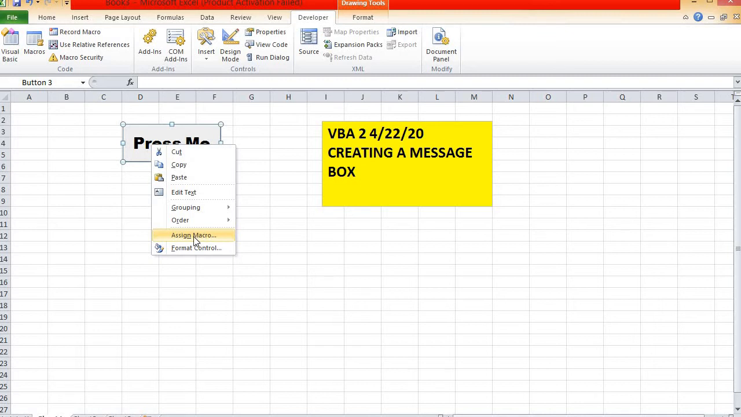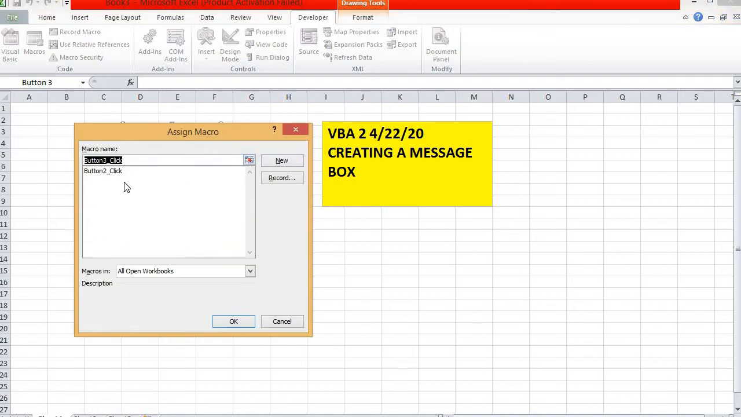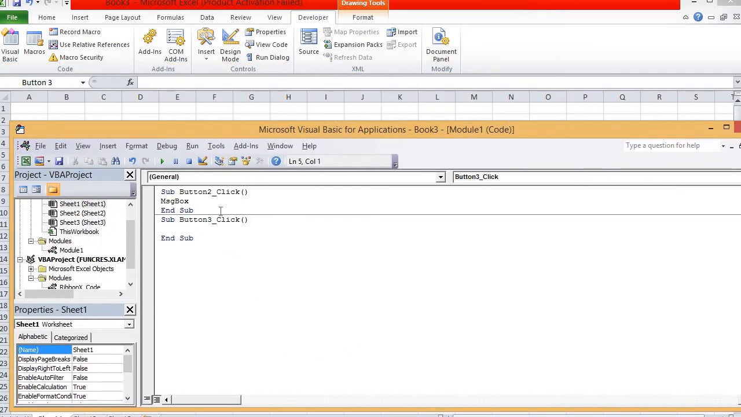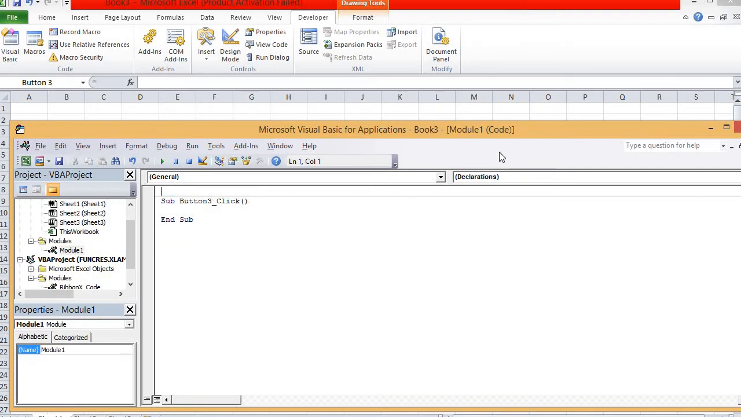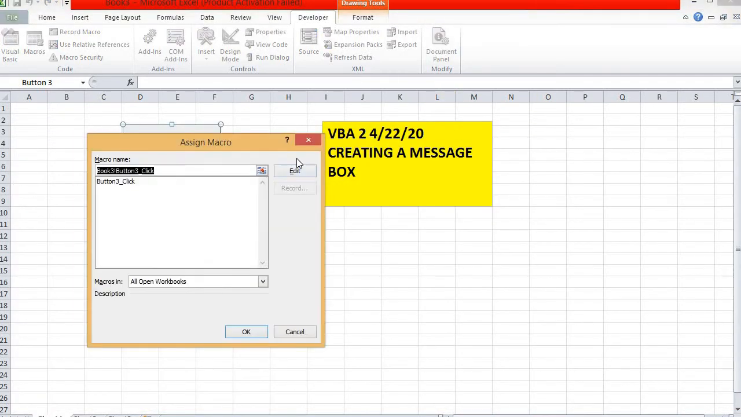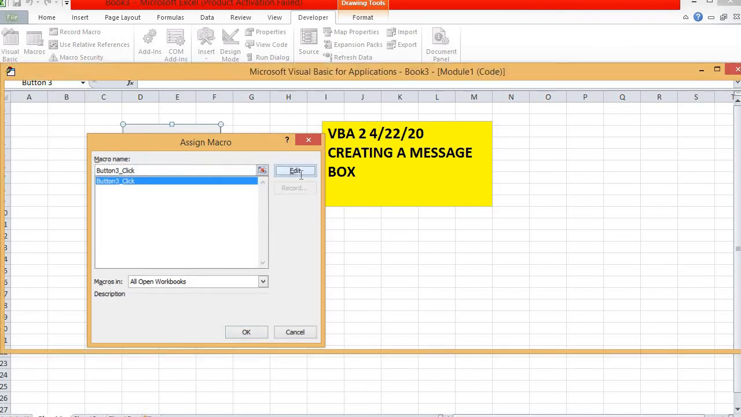So I would select Assign Macro, and then upon Button 3 Click, I would select New. Right now it is named Button 3 because I made a button earlier, but I have deleted it. Just disregard that. I will click New, and here is the message box that I made earlier. So now we're here. Let's repeat: Assign Macro, Button 3 Click, Edit.